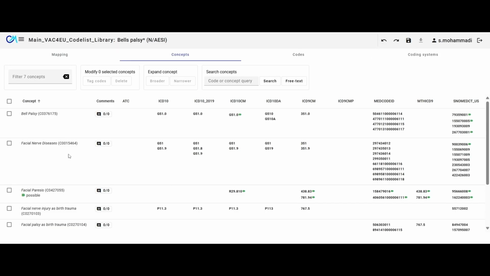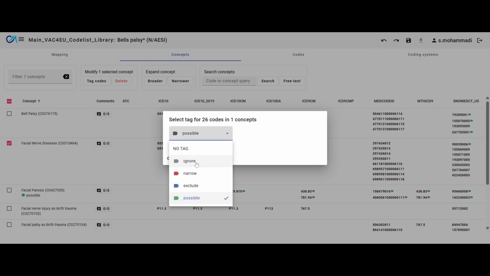Now the concept is back here with all the codes under it. So I select it and I can tag it as exclude or ignore. If you tag them as exclude or ignore, it stays in the code list, showing that you have reviewed the codes, but you were not interested and tagged them as exclude. The difference between exclude and ignore is covered in detail in the study variables course.